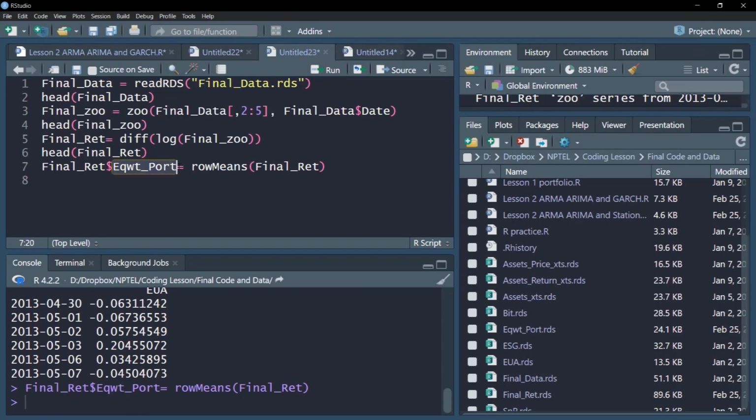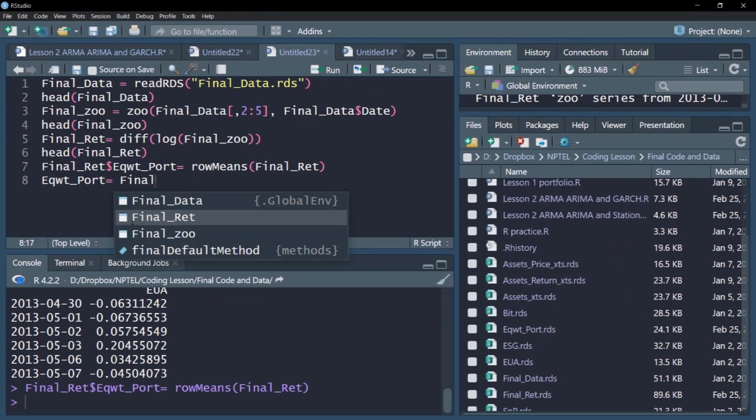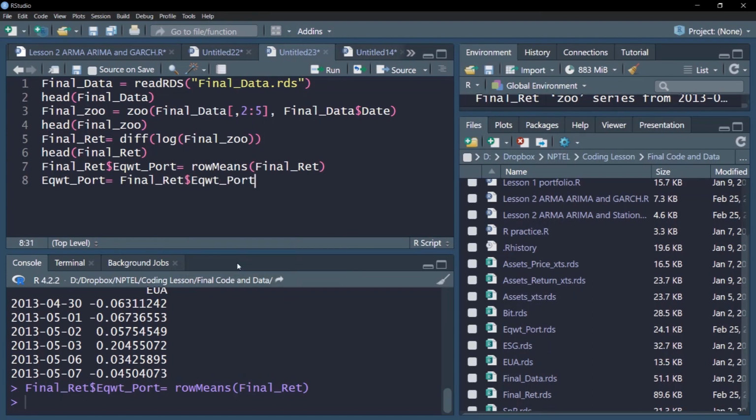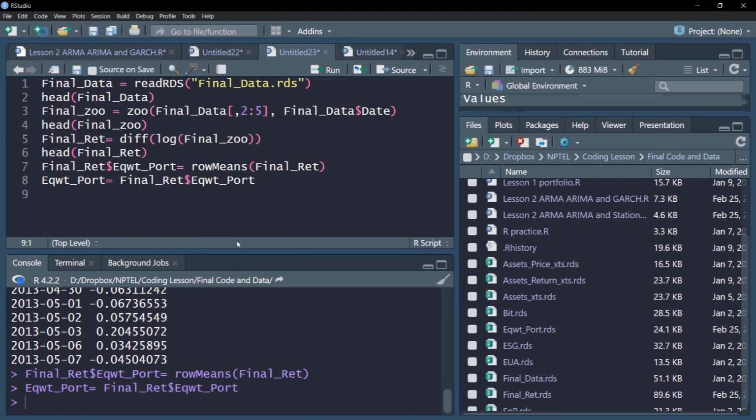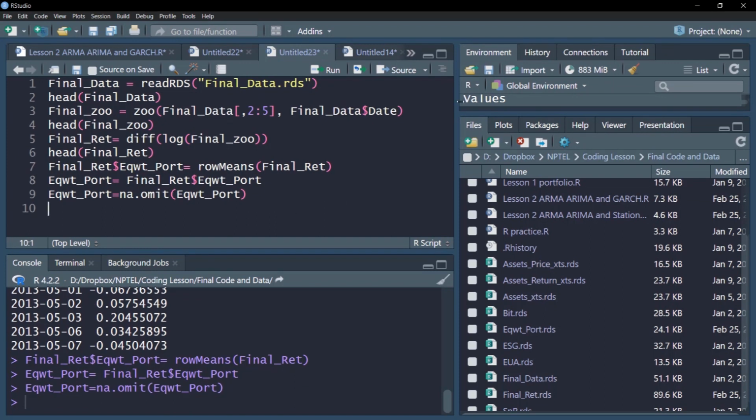I can separately save this equal weighted portfolio object as final return dollar. So now I'm extracting that equal weighted portfolio object from my original data frame final ret. In this process, some NA observations, not available observations, may have been created. For example, when you construct return, the first observation is eliminated. To avoid such issues in one go, I'm just using na.omit. This will help me remove all those NA observations. And now we have created our equal weighted portfolio object.